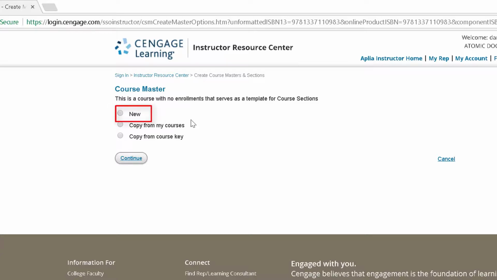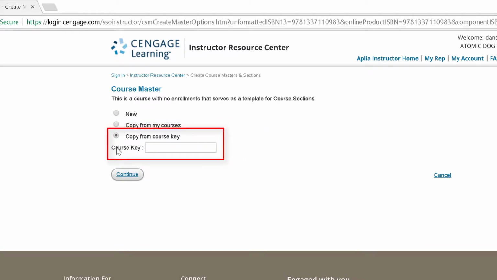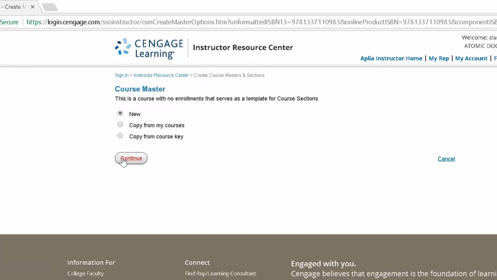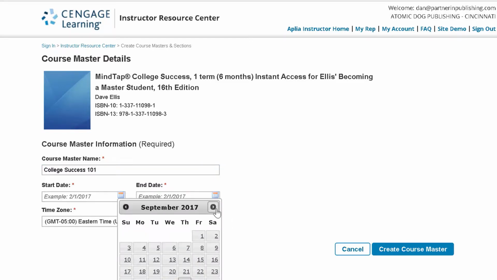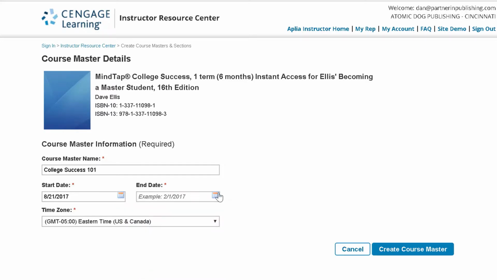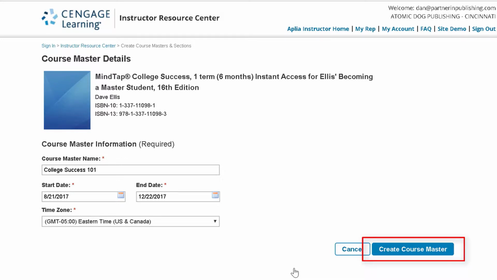You can create a new master course using the default product template. You can copy one of your existing courses, or you can copy from another instructor's course key if they have provided it to you. For this training, we will create a new course master and click Continue. Enter a name for your course master, and then enter the course start and end dates and time zone. Then click Create Course Master.